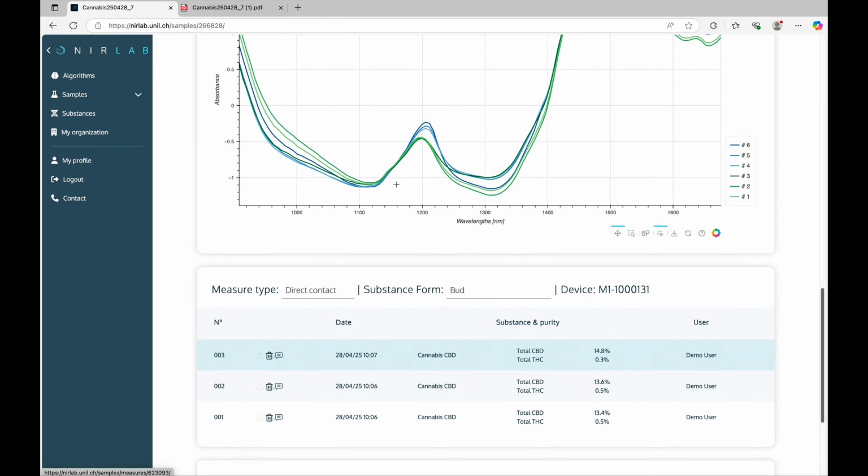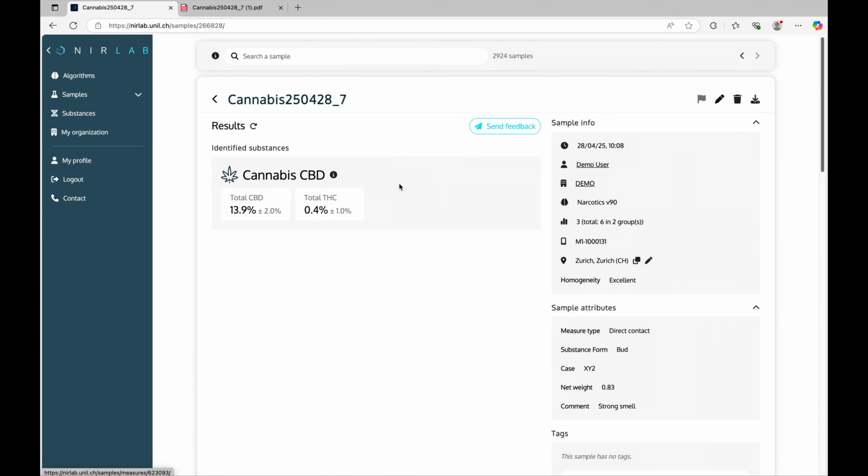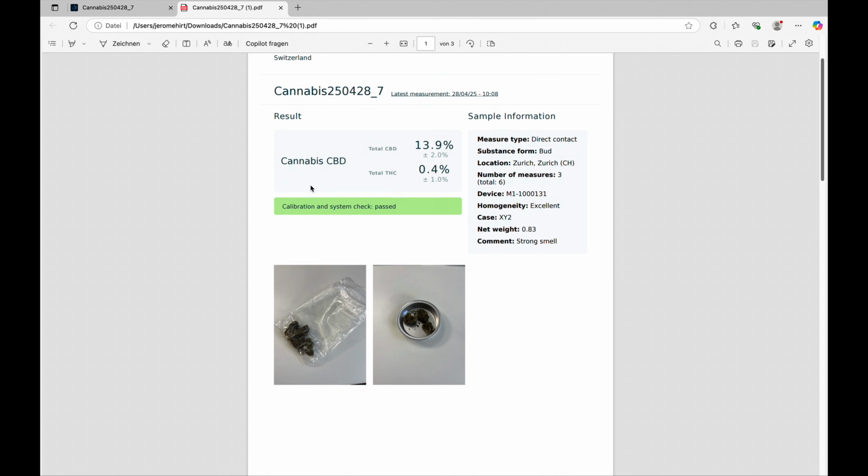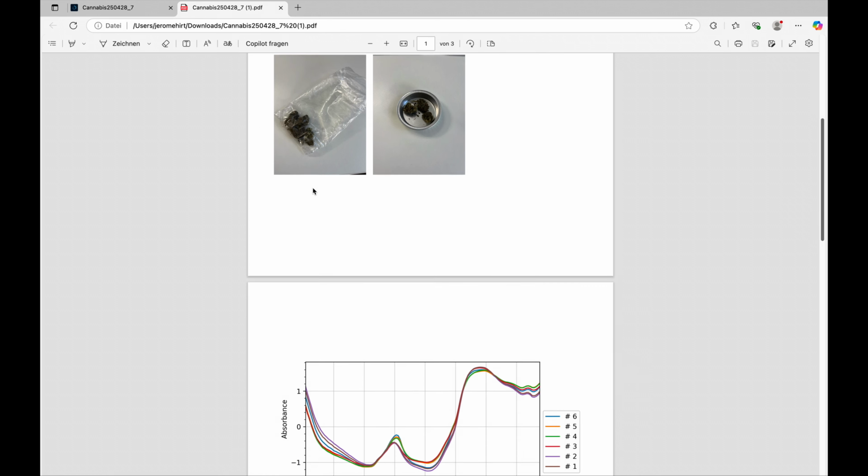Then, if you want to share all this data in a report, you can download a PDF report here, which then looks like this, which contains the exact same information that we just went through.